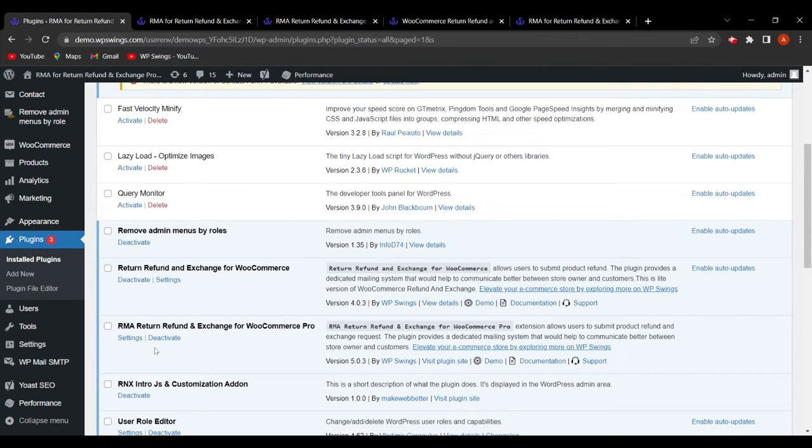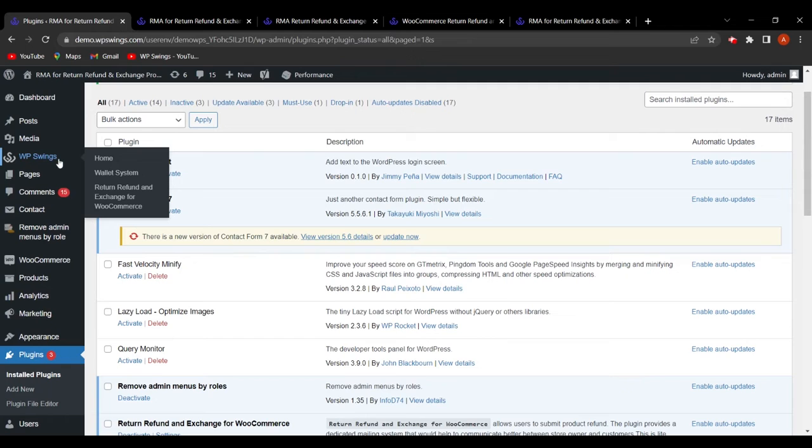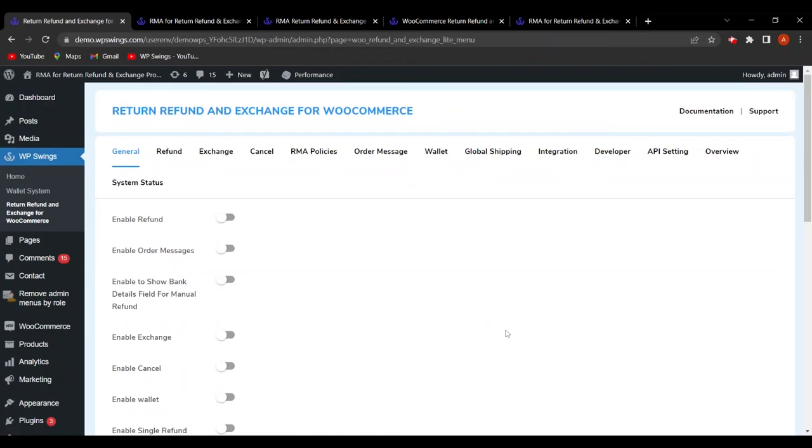So let's click on Settings, or you can also hover on WP Swings and click on Return, Refund and Exchange for WooCommerce. We are on the backend settings of Return, Refund and Exchange for WooCommerce. In this demo video, I will be explaining the pro features, and I will be explaining only the refund functionality and wallet functionality. The rest of the parts, the exchange functionality, cancel, and global shipping integration, I will be covering in part 2 and part 3. So in part 1, I will only be explaining the refund functionality, so let's begin with the demo video. We are on the general settings.